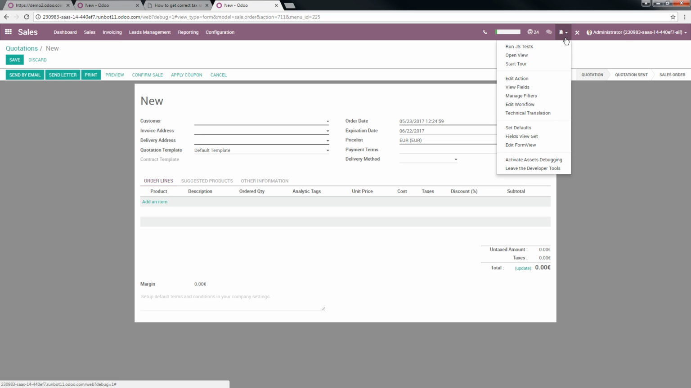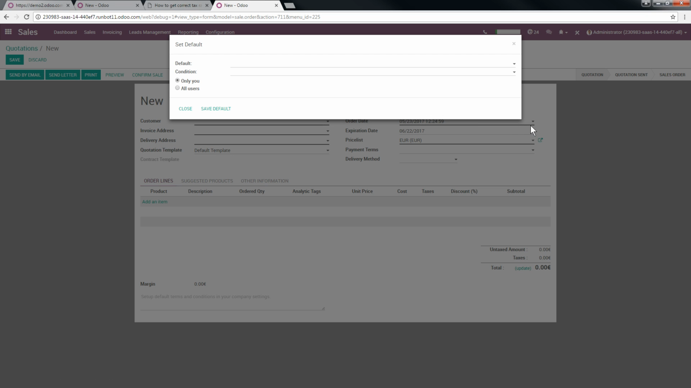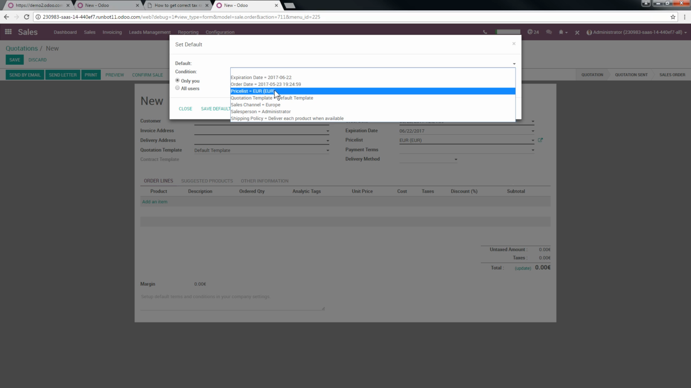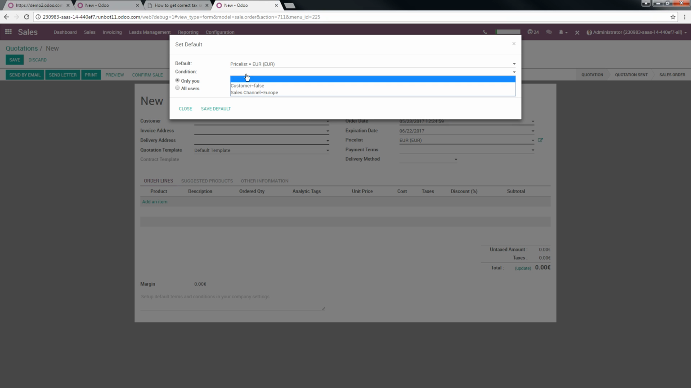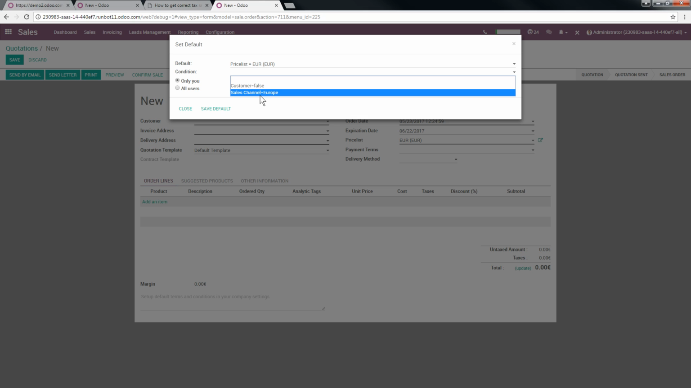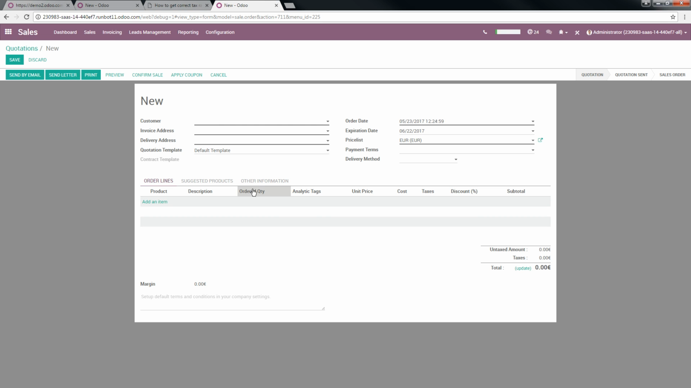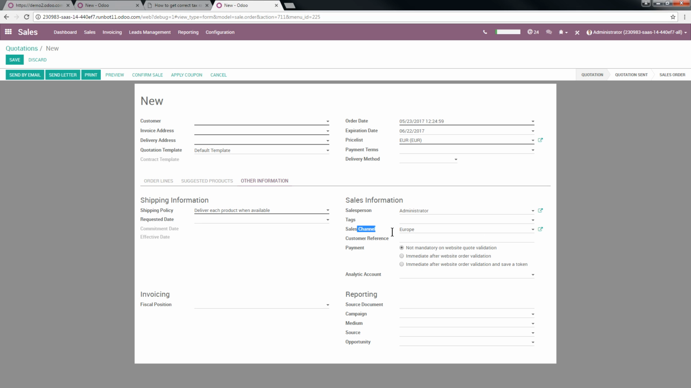And let me try to remember how this works. Set defaults. Price list. I believe sales channel has to do with my team. I'll have to actually check. But I could do only you or all users. So let me see this condition. And let me see how sales team. We could do it with the sales channel, and I think we renamed this. It used to be called sales team, but now it's sales channel. So if this works, it might be the answer that you're looking for.